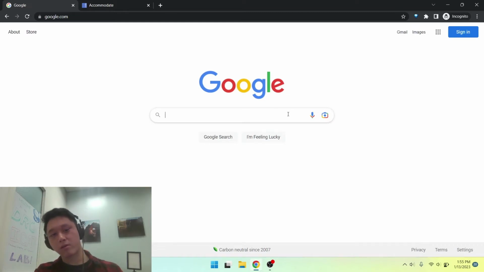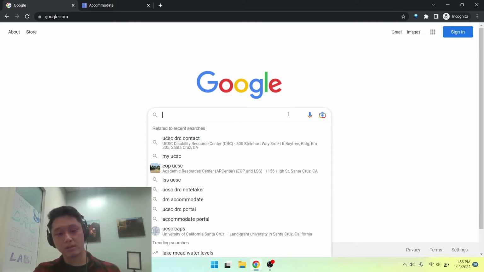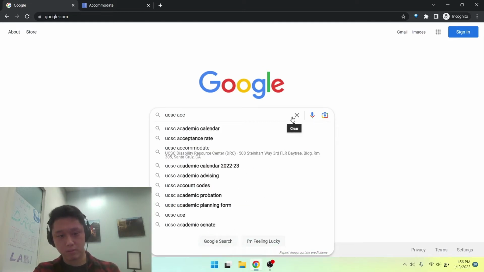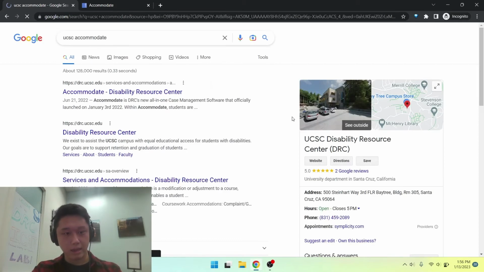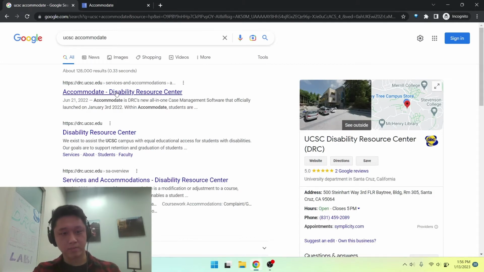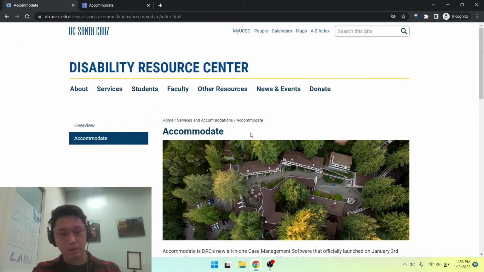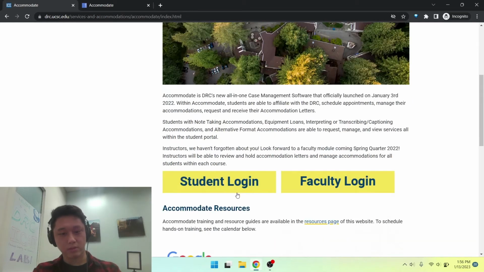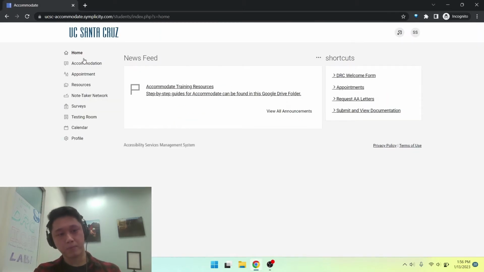So first thing we're going to do is log into the UCSC Accommodate portal. To do that, you could just Google UCSC Accommodate, and it should be the very first link that pops up. I'm going to click that, and then you could scroll down and click on Student Login. I'm already logged in, so I'm going to close out of this window, but it's just your Gold ID, and once you log in, it should look something like this.